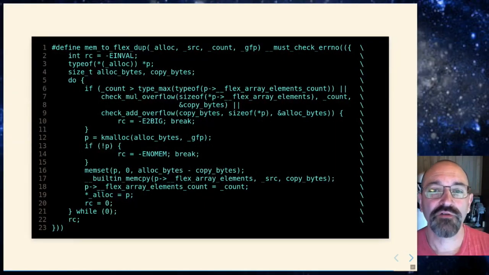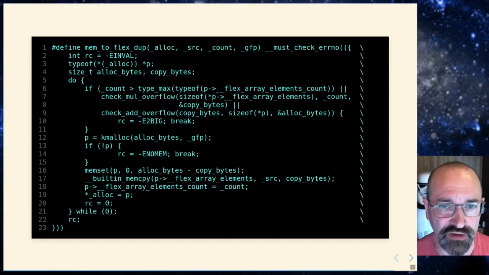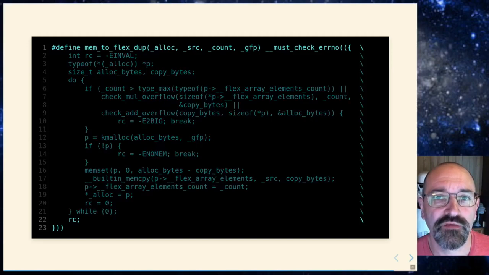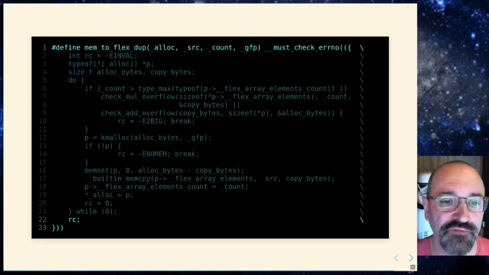And so here I can give you a look at a really simplified version of the memdup_flex helper. These are all horrendous macros, but I'll step you through what's going on. And I broke coding style a little bit just so I could fit this on the screen, like you can see my lines with breaks on them, but I'll get into that. So first of all, this is a statement expression, so it's returning rc at the end of it. So whatever value rc has once all this code runs is what will be returned from this macro.